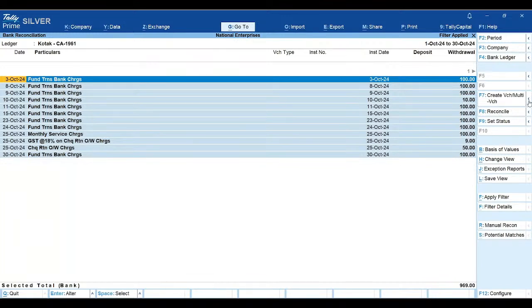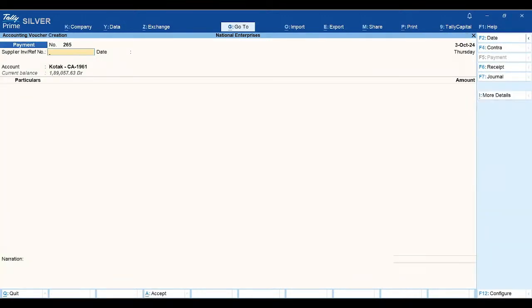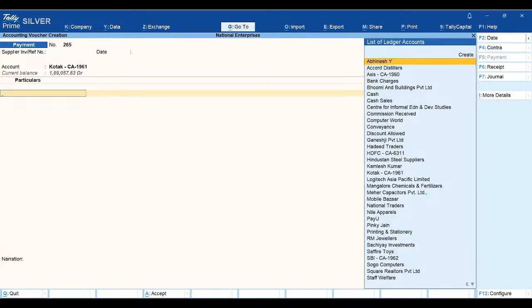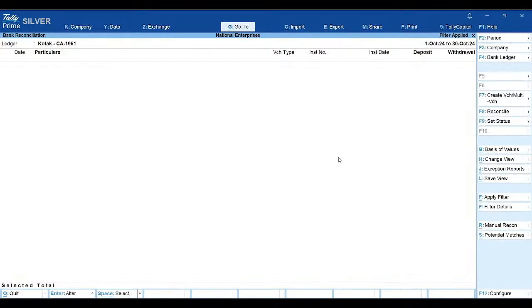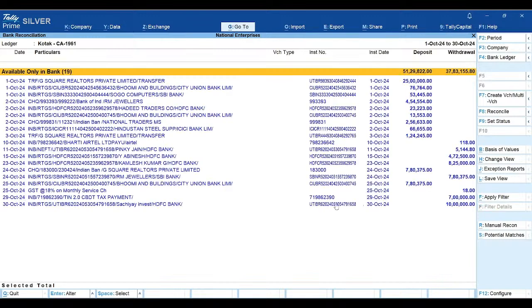So simply you can press Alt F7, or you can just click this button here and use the create voucher consolidate option. So when you do this, what will happen is a voucher screen will open, and then when you specify, let's say in this case, bank charges, right, the amount that will get captured will be a total based on whatever transactions you have selected for creating the consolidated voucher. And once this is done, you can simply press Control A to accept, and all those bank transactions are also accounted for, right? So this is how you can speed up your accounting using this feature, right?